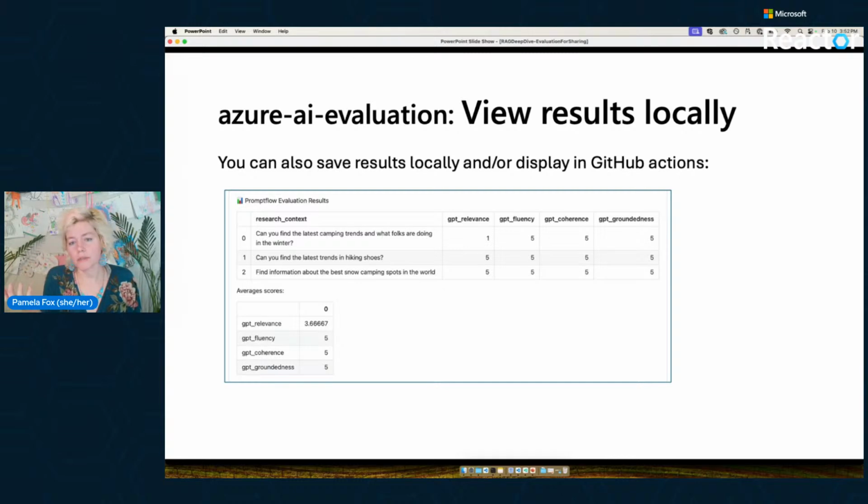But you can also get the results locally, and you could save them locally. You could save them into the repo. You can just display them in GitHub Actions. That's actually what I'll be showing today because that's what I do most of the time.